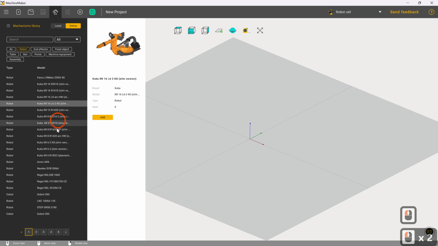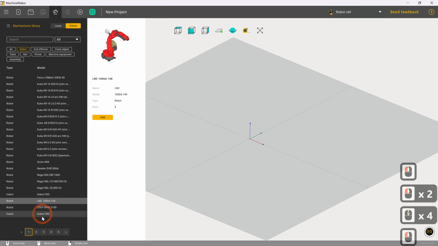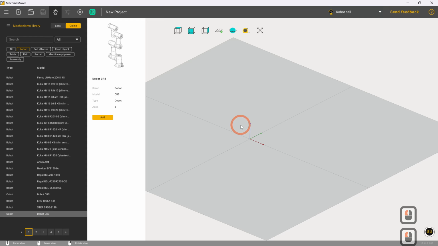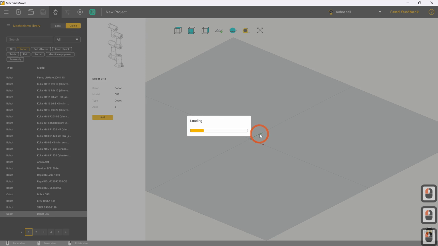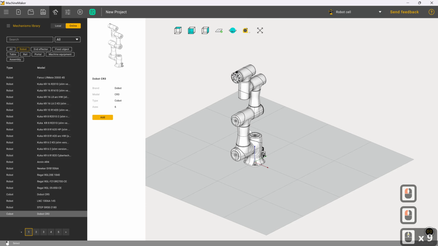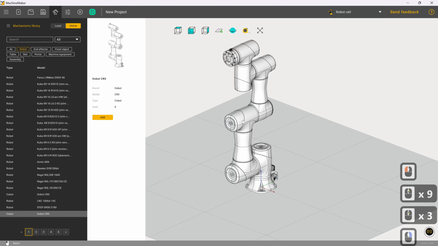If we take a look through these, and of course there are many, many pages of these as well, we can very, very easily just drag and add a robot straight into the scene and start developing the cell furnishings surrounding it from there on out, including extra axes such as turntables or linear rails as well.